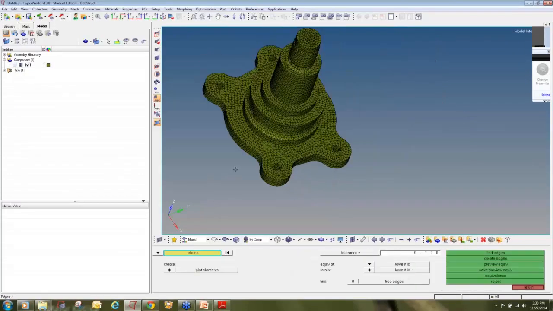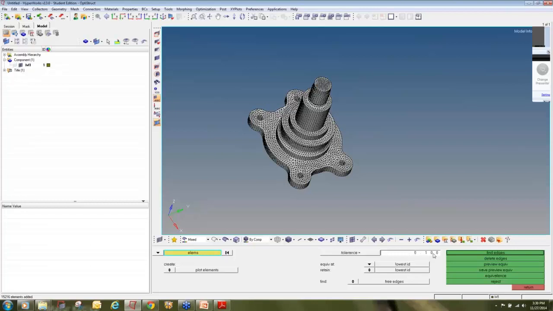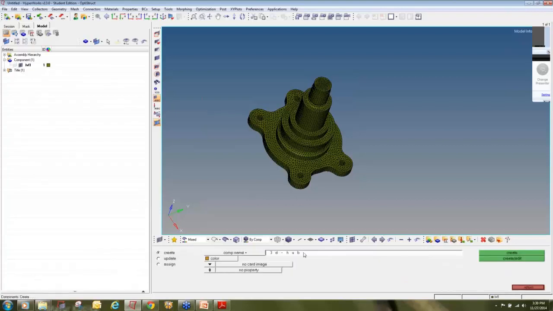Press Shift F3 from the keyboard. Select the elements. Enter the tolerance value as 0.1. Click on preview equivalence and find edges. Check the message that no edges were found. Selected elements may enclose a volume. Click return. Go to component collector icon.